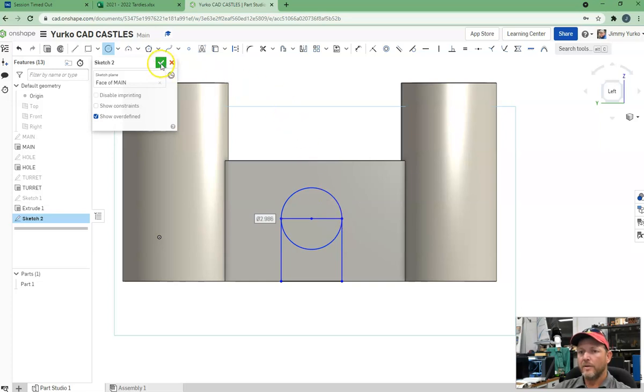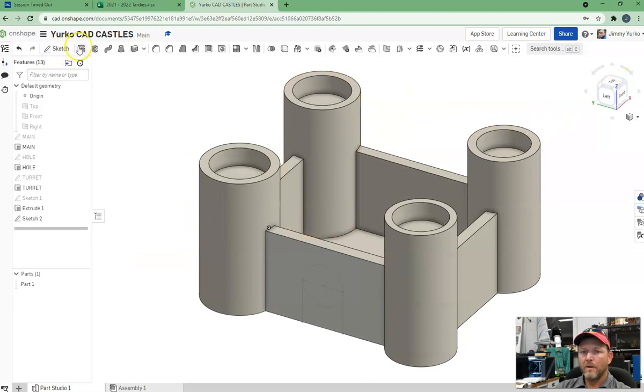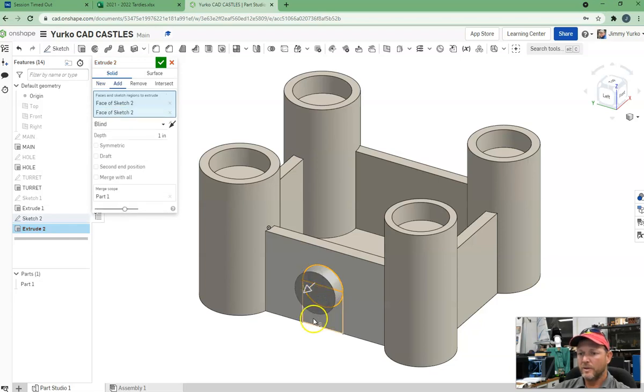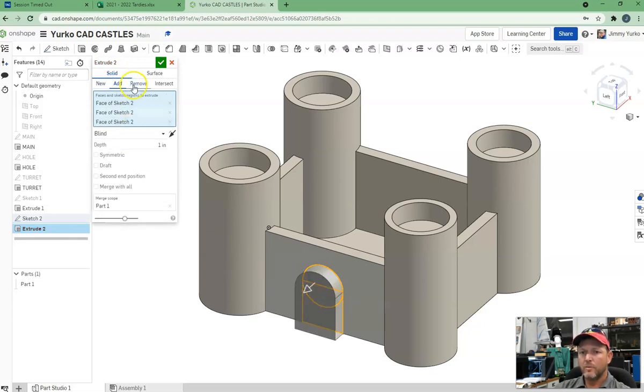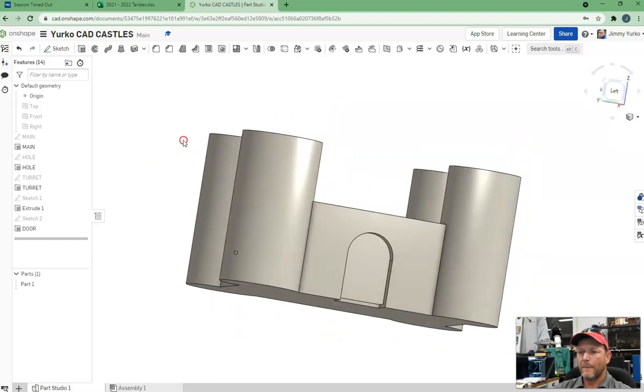And now I can hit the check mark, and we're going to extrude that again, using the extrude tool here in the upper left. Click on the arch, click on that, click remove. Push it through far enough that it goes in and makes it removable, and then we'll just call that door and hit the check mark, and now I'm starting to get my castle.